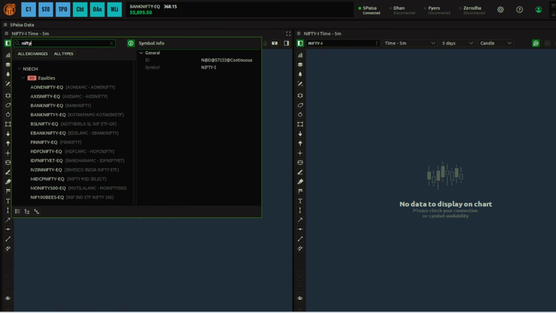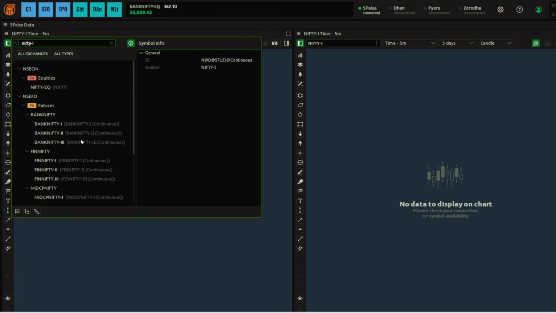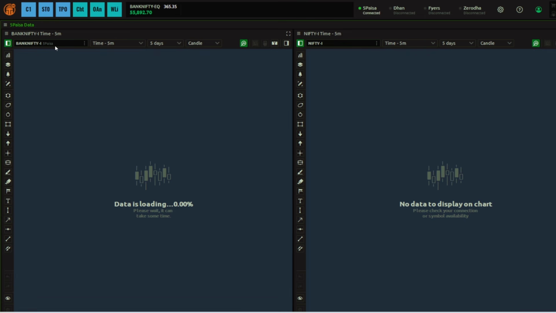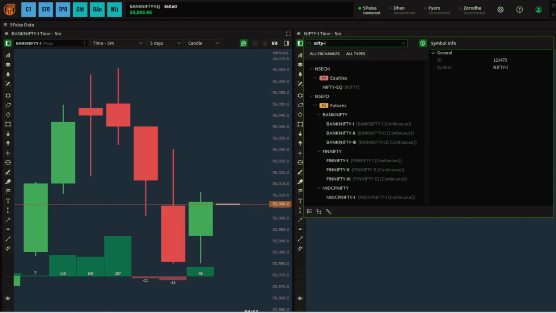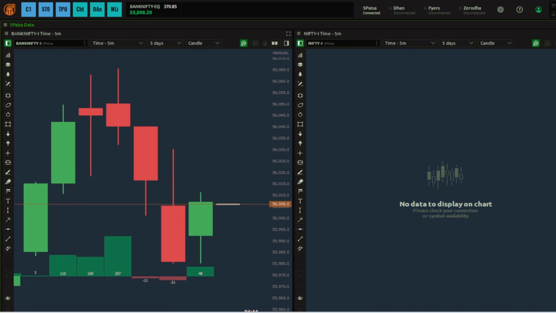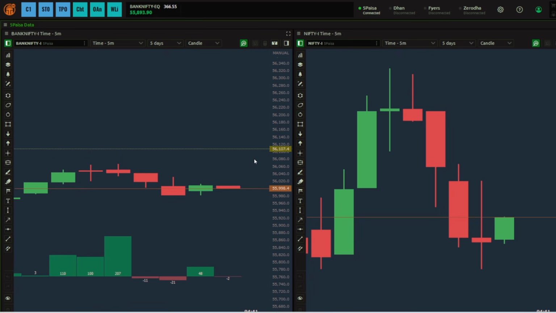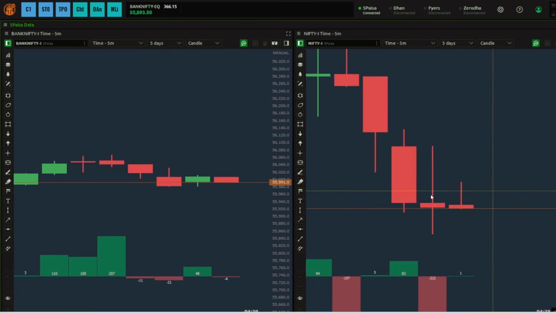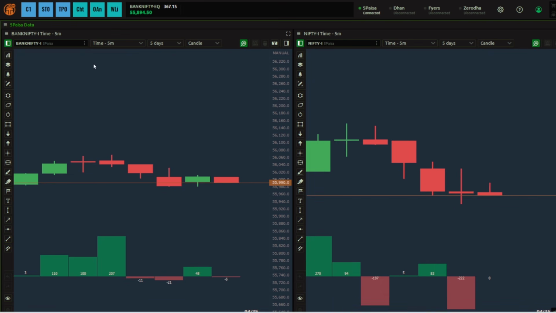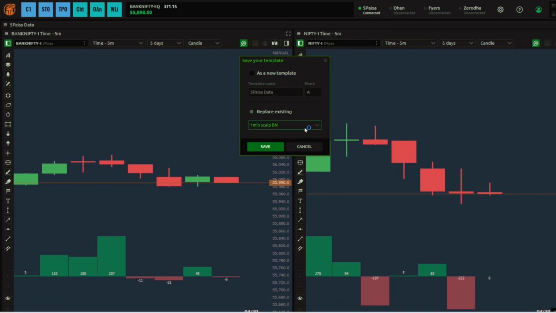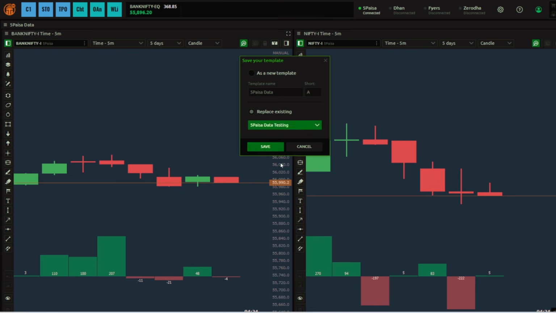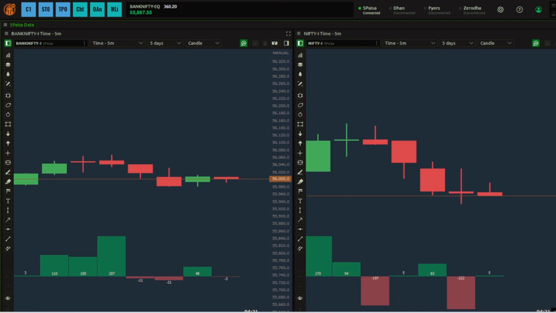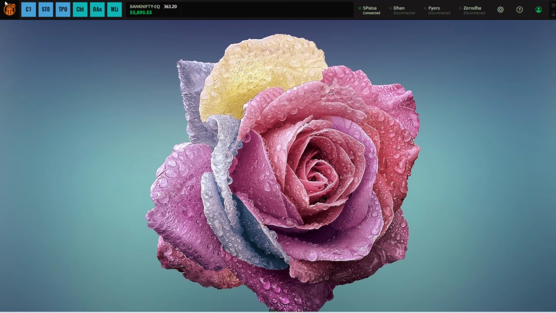So here what I will do is, let's say I type here Nifty continuous chart, let's say Bank Nifty, you can see here Bank Nifty chart, and I will search here Nifty continuous chart. And once I click here, as you already know, it will show the data. So you can see now the data is visible for Nifty and Bank Nifty both. I can save this template again, save as template, and this time I will replace the existing one. My template name is 5paisa data testing. I will save this, and once I close this and open again, you will see that it will now work.